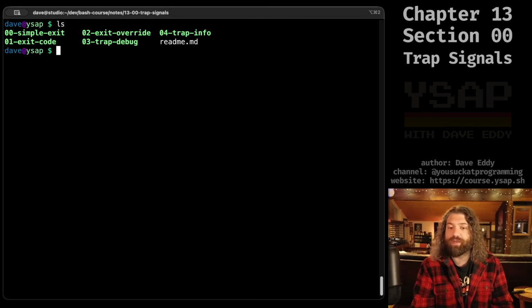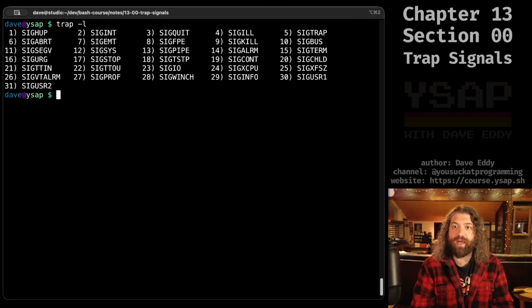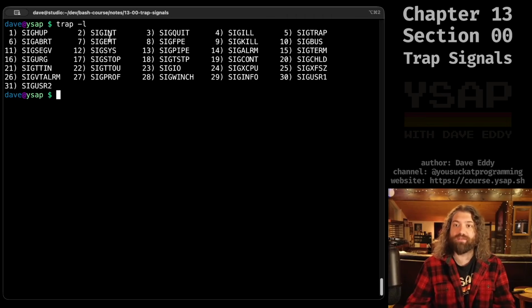Before we even jump in here, we're going to be using the trap built into bash, so you can do help trap on it and you can see it. There's a whole bunch of options here. One of the things I like is trap -l. This lists all of the signals that you can respond to. So these are the signals that your operating system makes available to bash, and we can trap any of these.